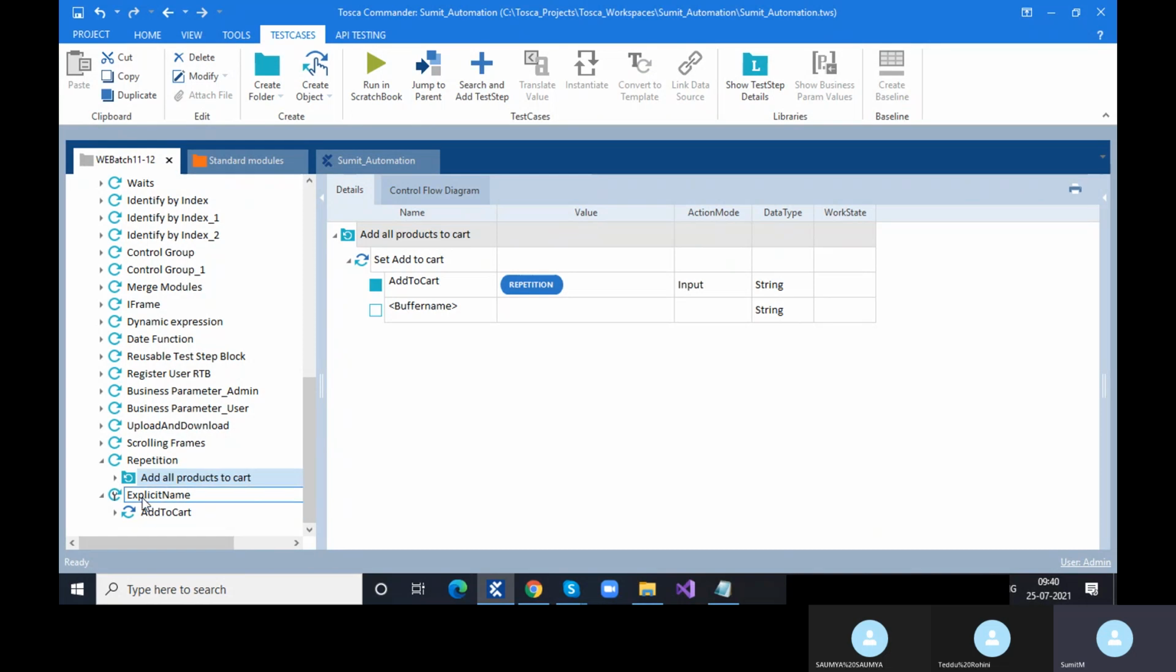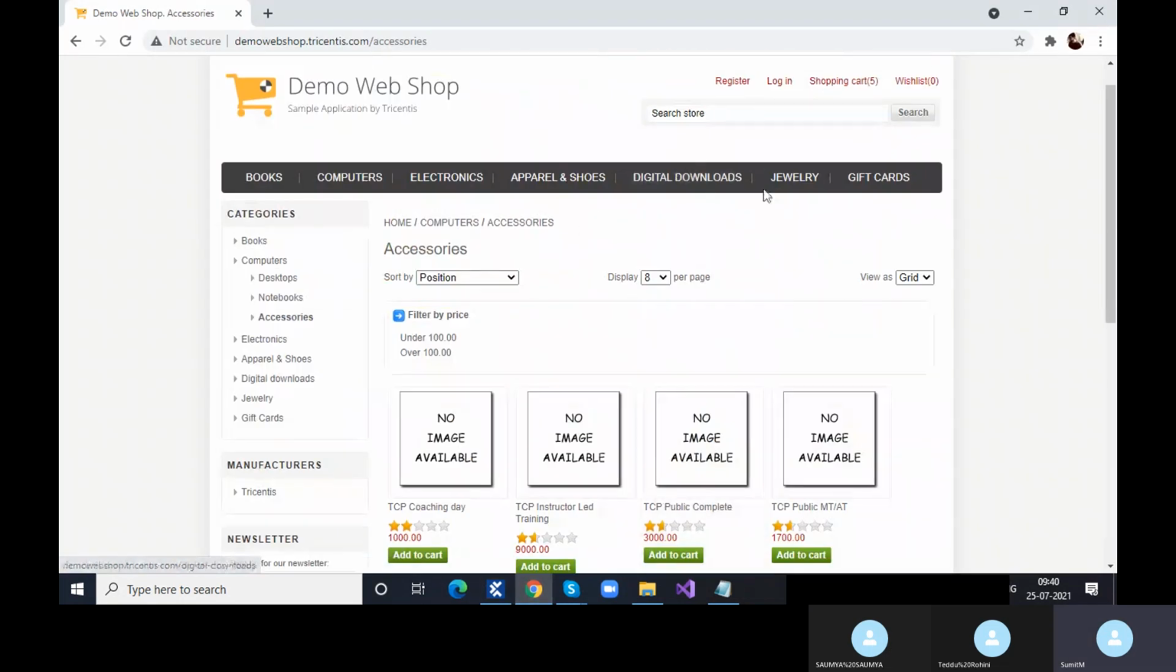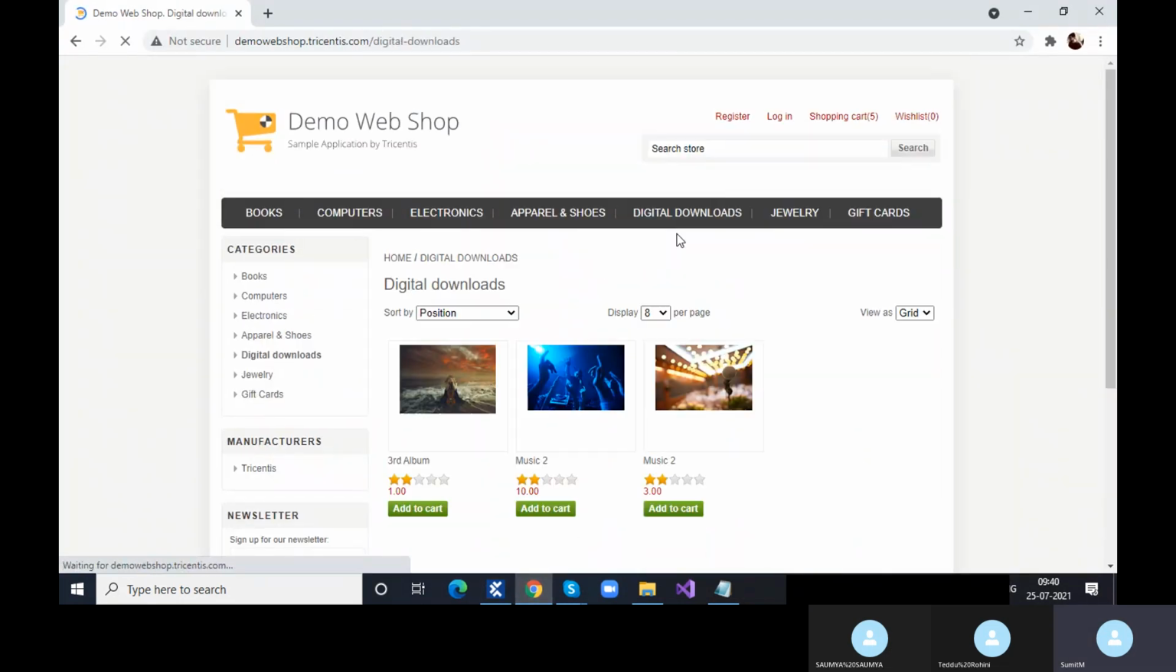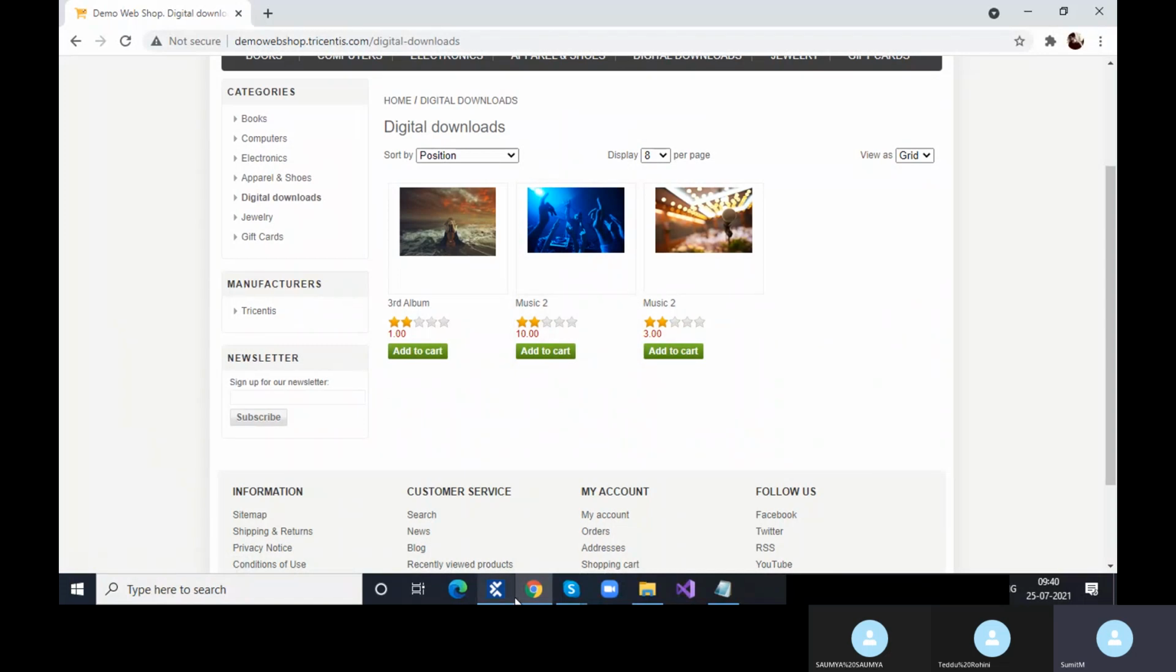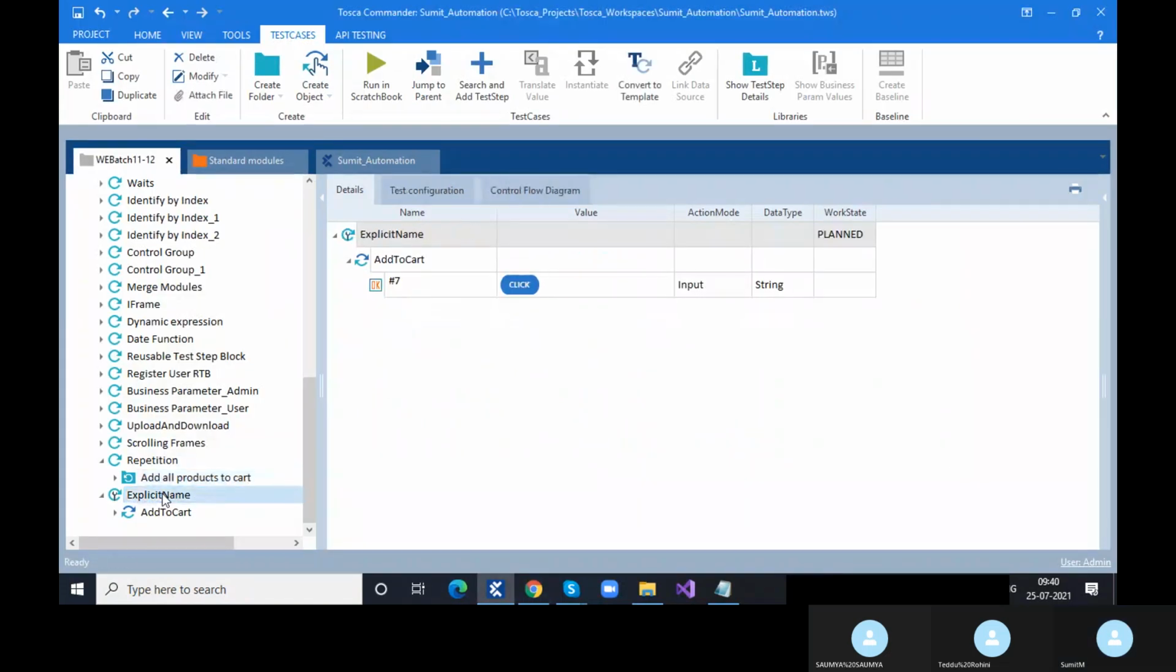So now you tell me how to repeat certain steps using this explicit name, the same operation. I want to add all products coming on the digital downloads page using the repetition. Don't be afraid, it is very easy. You have also gone through that. So just let me know step by step. You just think and you will be able to resolve this.